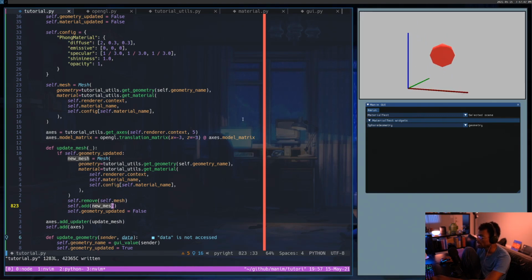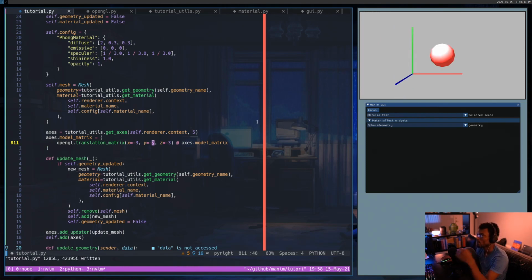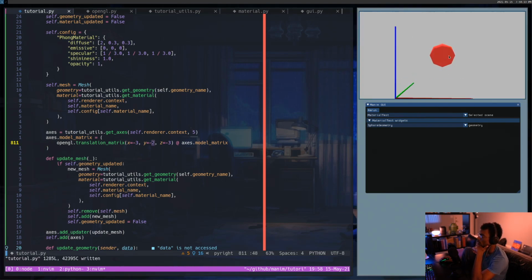I feel like this should be moved in the negative y direction too. Like this. Oh, that was trippy. Maybe not that far in the negative y direction. Or maybe not at all in the negative y direction.